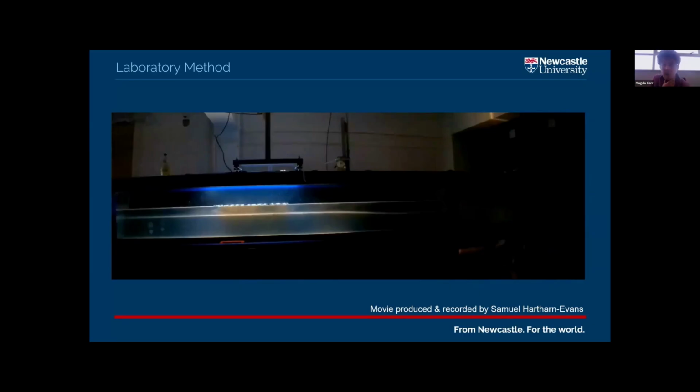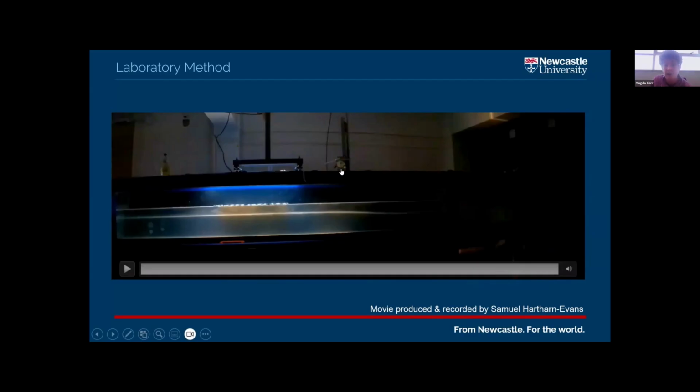So you'll have seen there Sam, my PhD student, he was playing about with some conductivity sensors that sit above the tank up here.